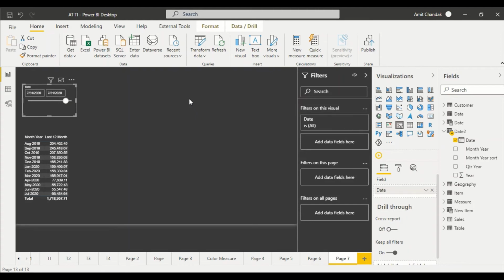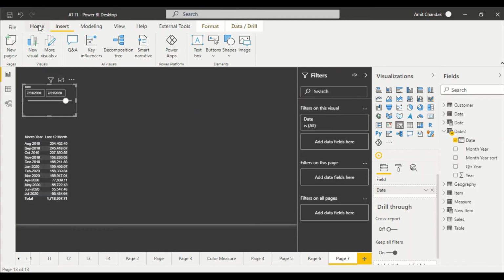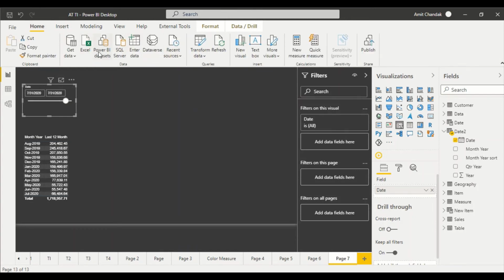Now that's not going to work because right now there is no filter out here. So what I can do is create one more table out here. What I need to do for that is insert, create a new table. So let's do it using Enter Data.